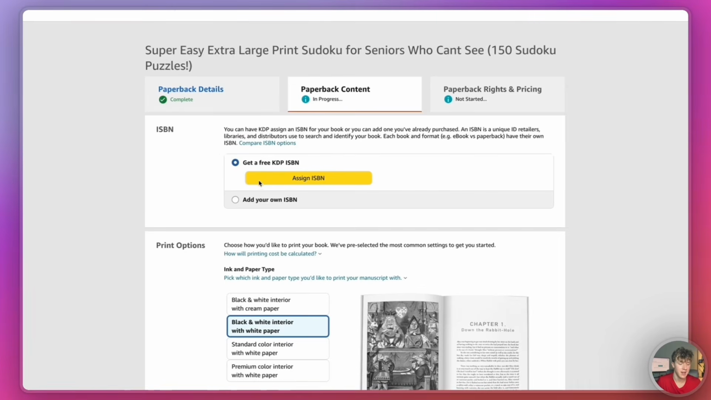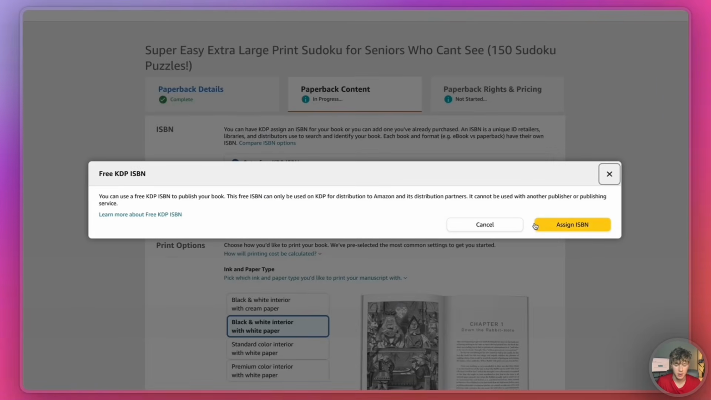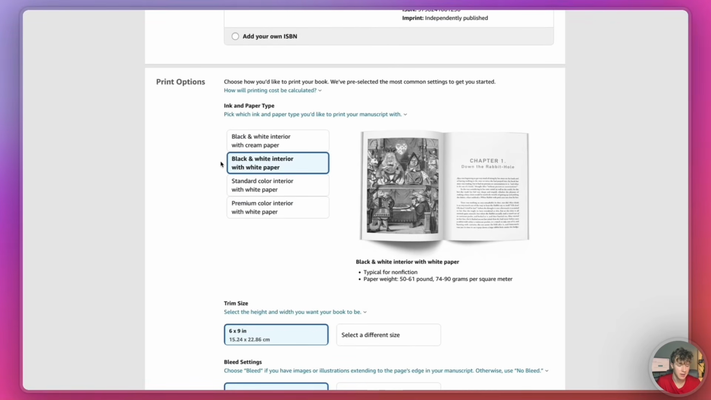Then I'm going to assign a free KDP ISBN to my book. Then I'm going to come down here and for print options, I'm going to have it selected to black and white interior with white paper.